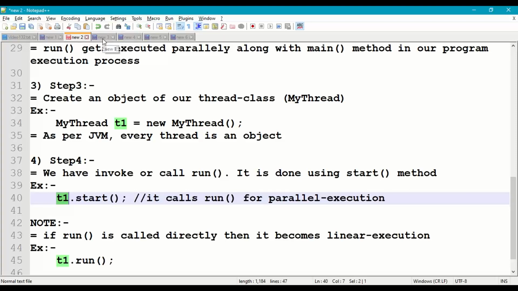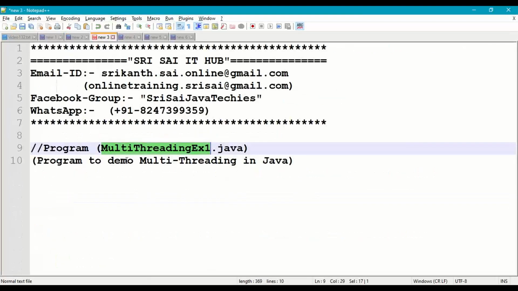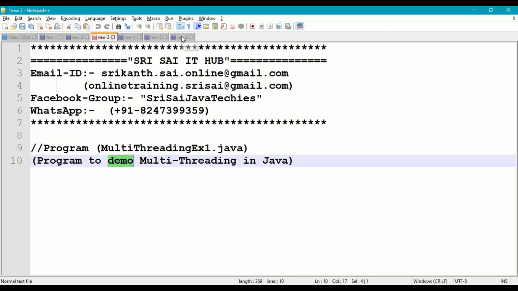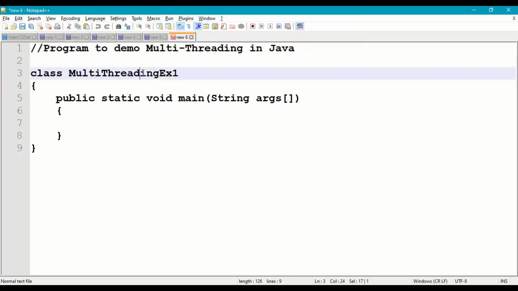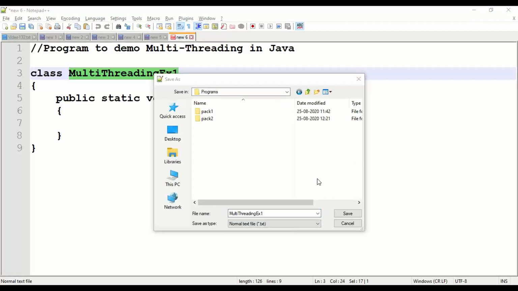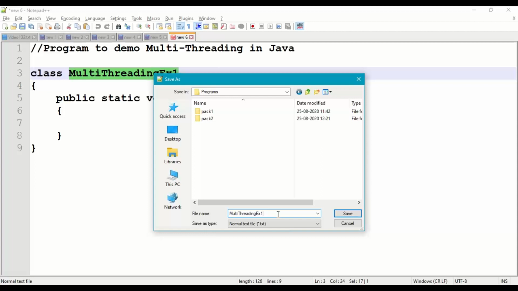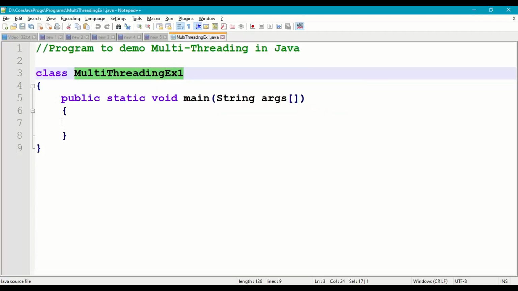Right, so let us try to demonstrate this with a small program. Multithreading example 1, program to demo multithreading in Java. Take a new page. First we'll write the comments. Next we'll take main class with main method. So let us save the program in our working directory, MultithreadingExample1.java. Right, so this is our main class with main method.